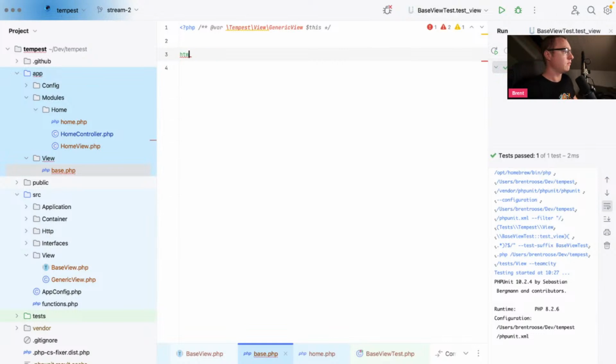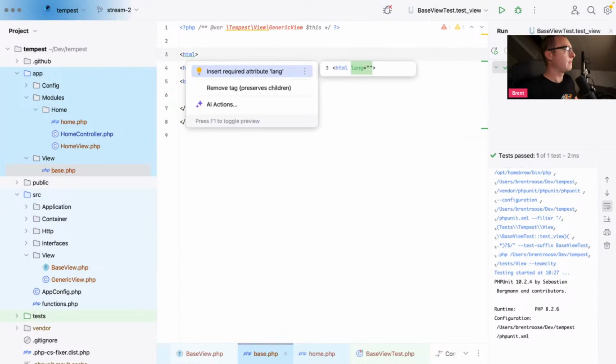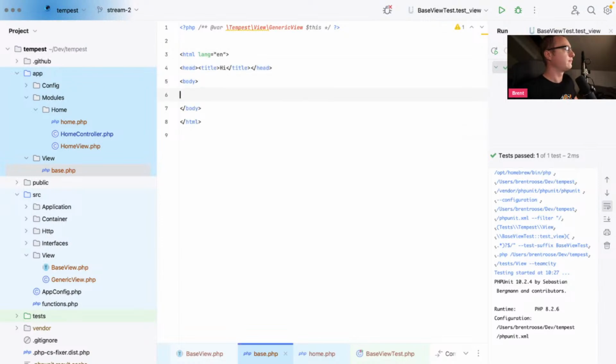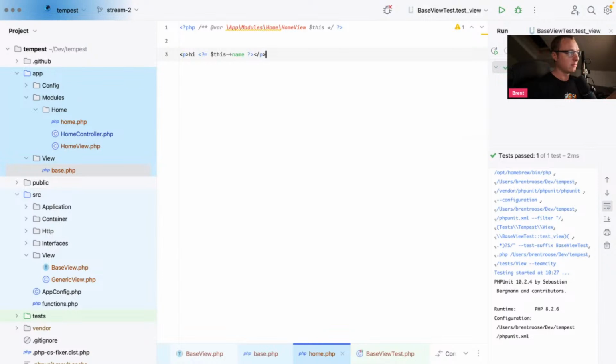Let's say this is an HTML file now. Oh, I should close my tag. HTML, head, title hi, body, if I can remember correctly. Okay. Yeah, sure. And let's say there's an H1 here, title, something like this. Okay, we want to extend this base template from within our home template, right?